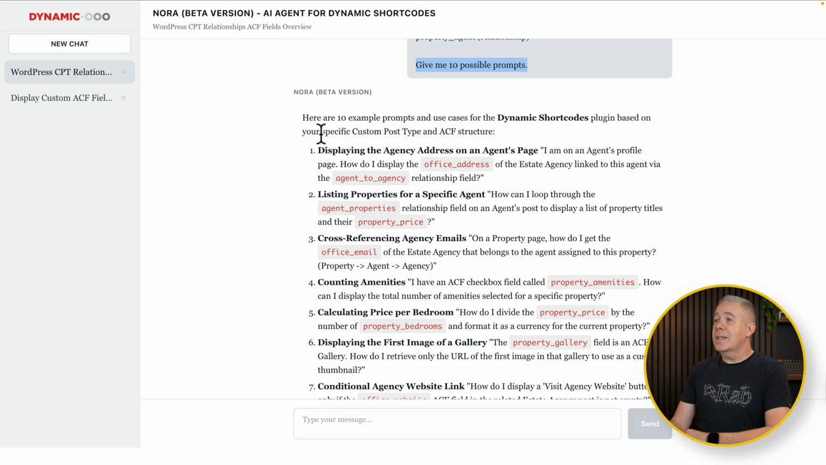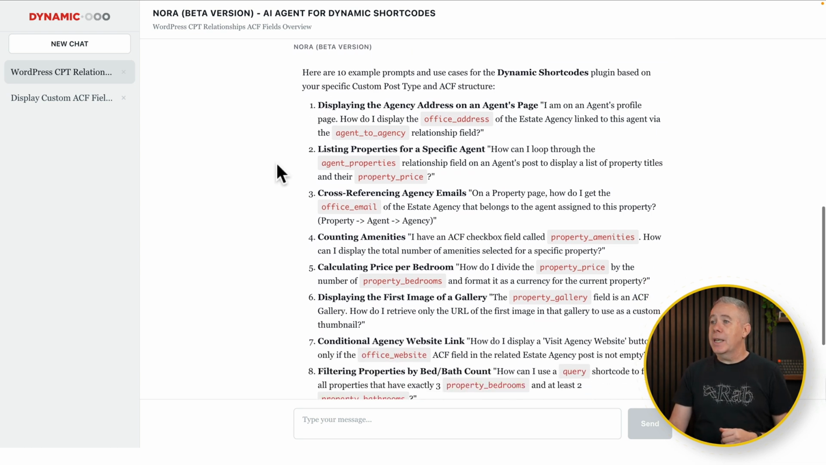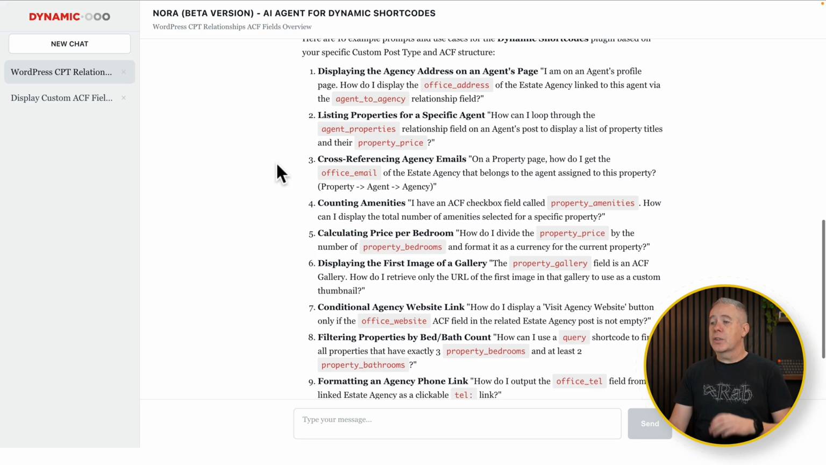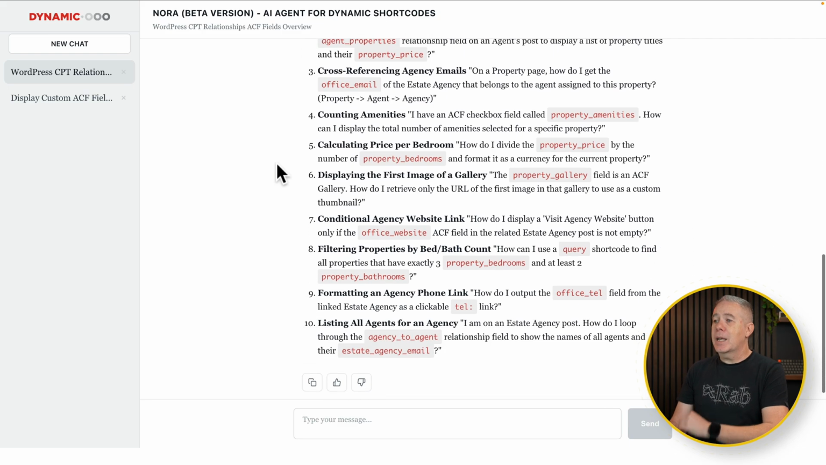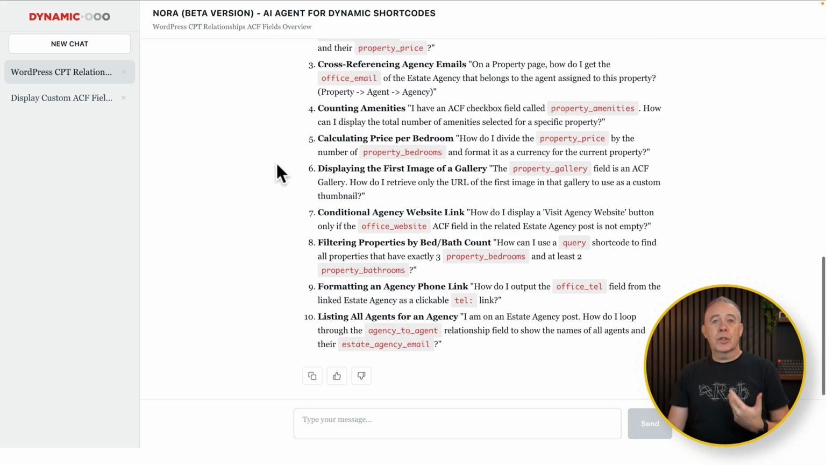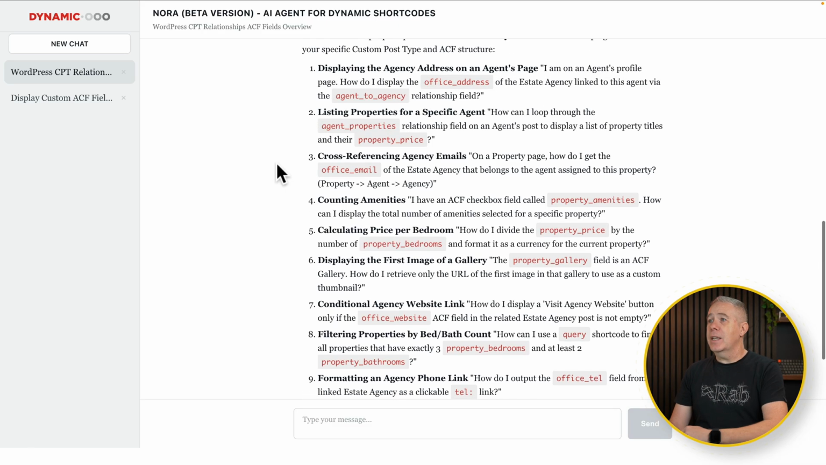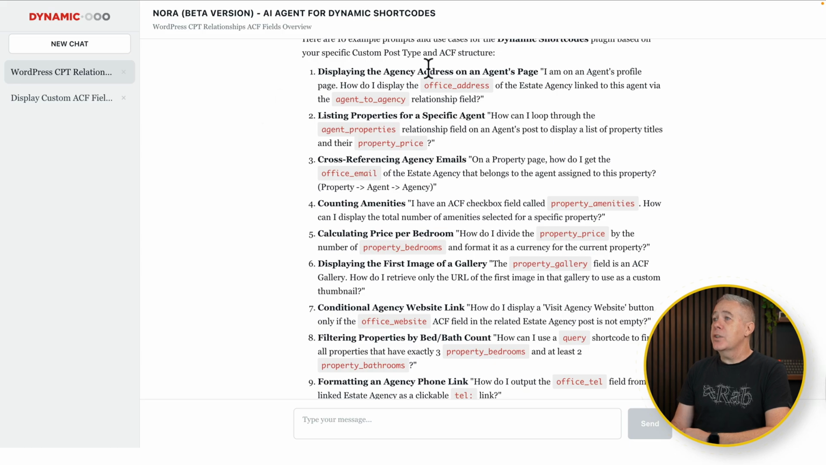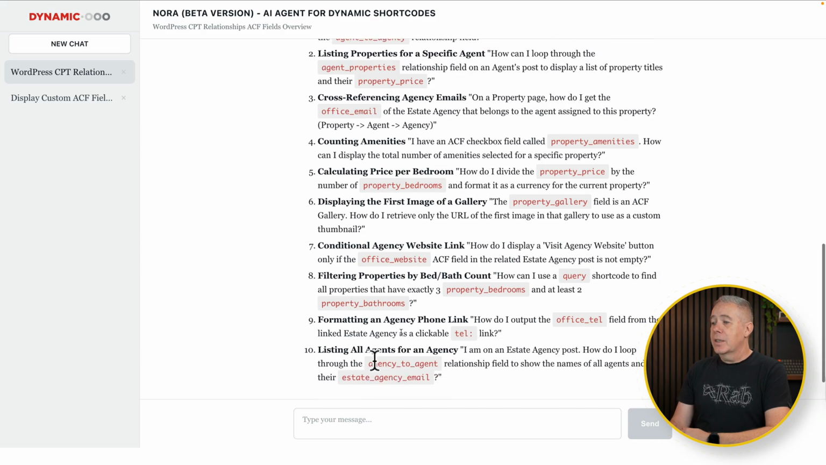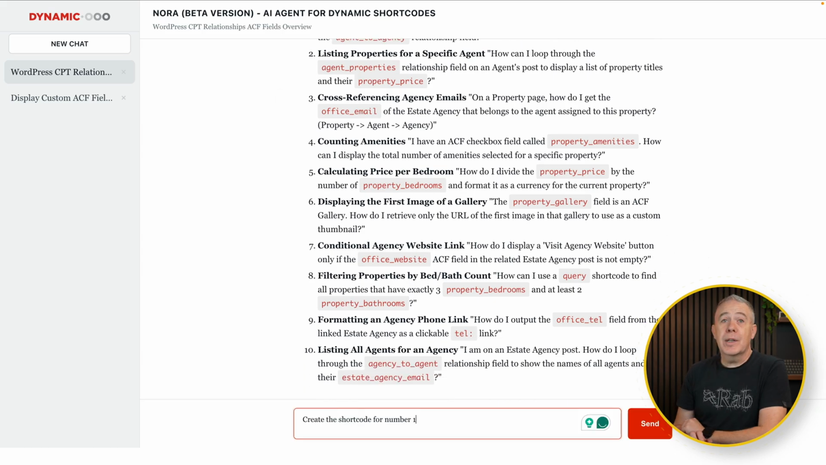So here are 10 example prompts and use cases for the Dynamic Shortcodes plugin based on your specific custom post type and advanced custom field structure. So displaying the agency address on the agent's page, listing properties for specific agent, and so on. So you can see it comes back with a range of potential prompts that we could use. And then what we can do is tell it to create the shortcodes for any of these. So let's say, for example, displaying the agency address on the agent's page. Let's just say to create the shortcode for number one.